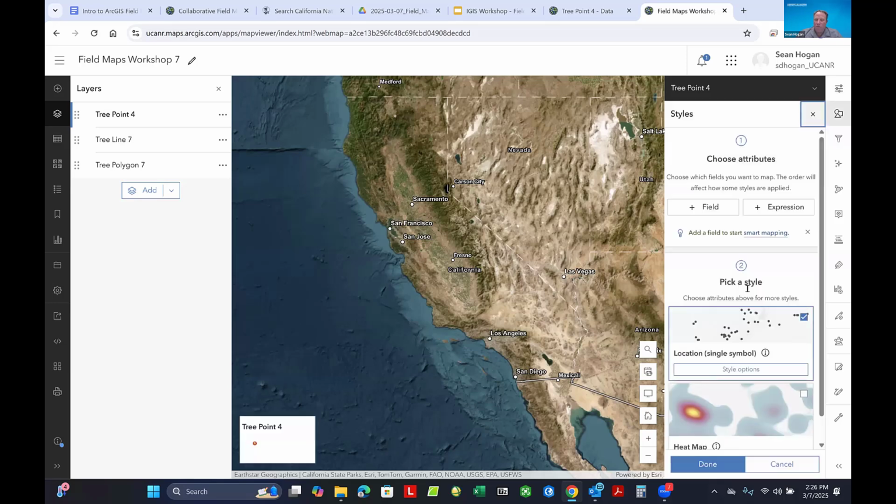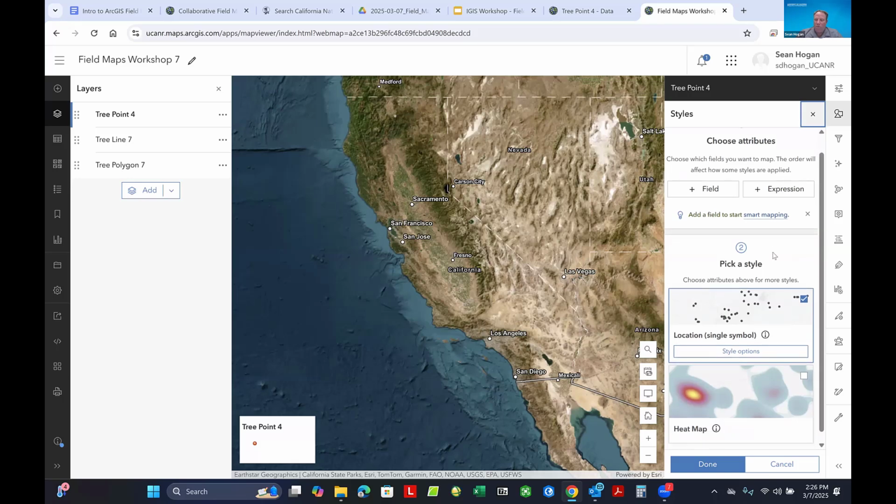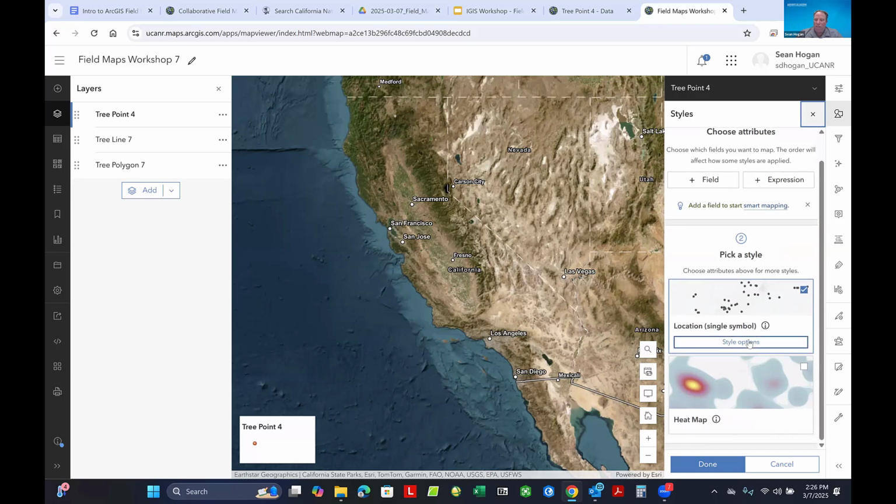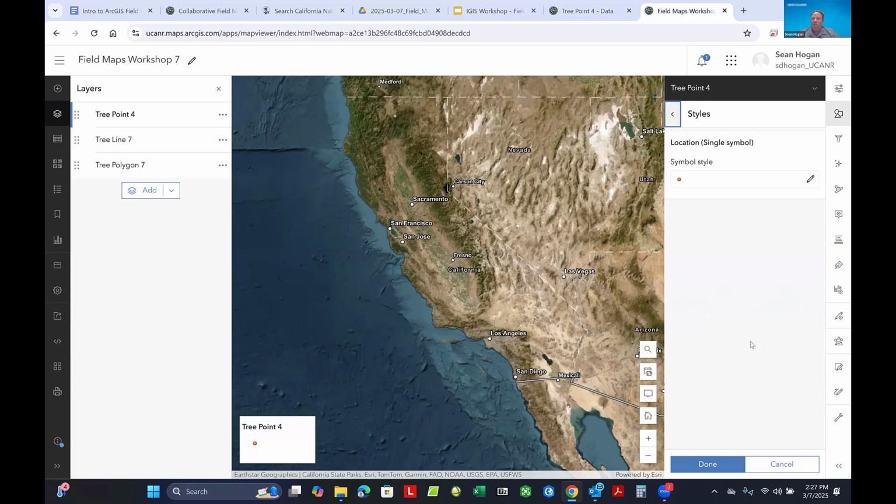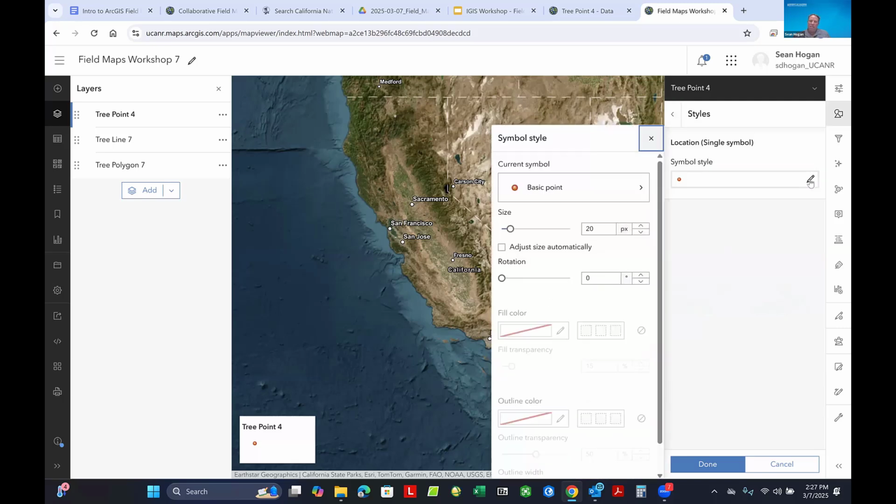By the way, don't change your style right now. You can follow along, you can take these steps nonetheless, but we won't change our style much. We're going to change sizes. So we'll select style options. So under 2, click style options. And then you'll see the symbol style. You can click on the pencil for editing this.